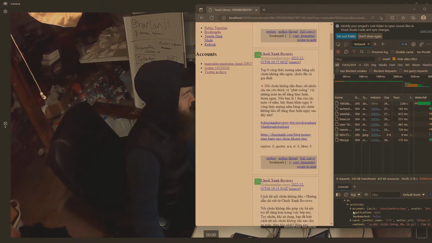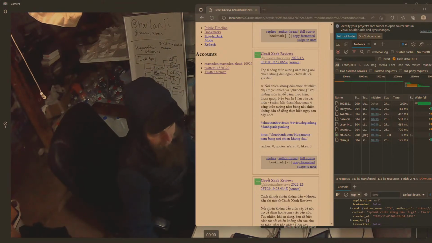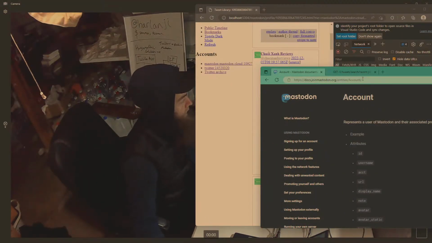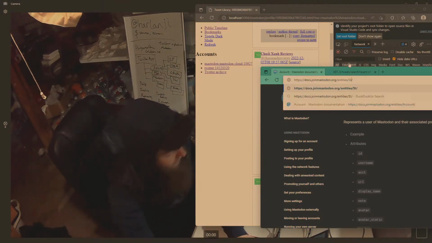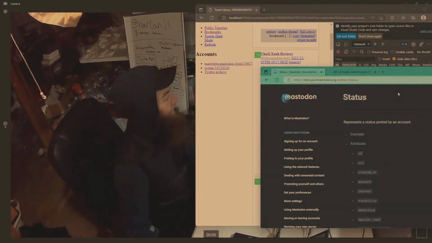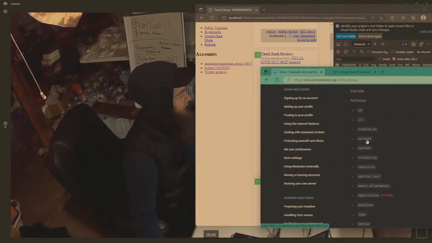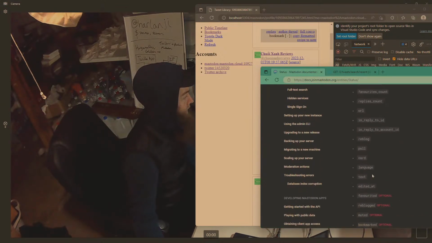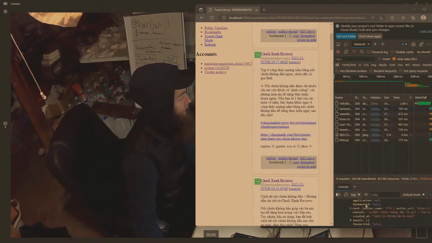So it has account, card, content, created at, so this is an account object. We've also got a status object. So that actually has an account on it. So it's got created at, content, ID, tags, URL, card, etc., as we see over here.